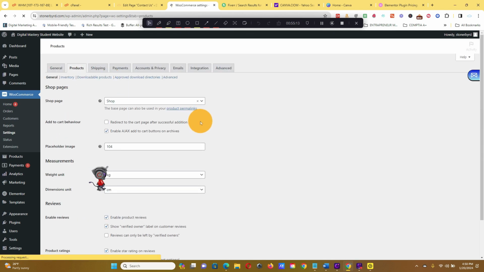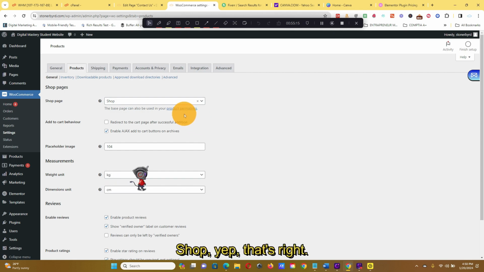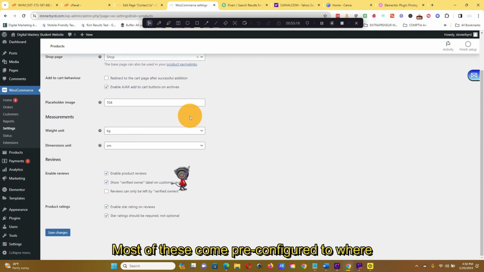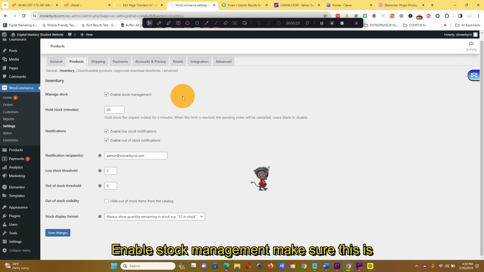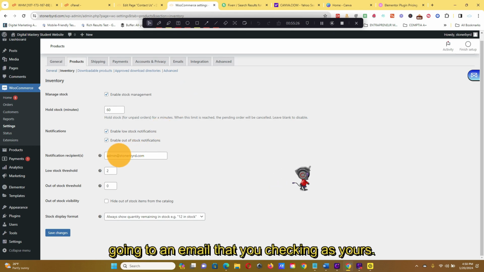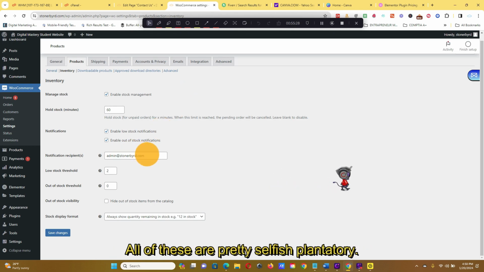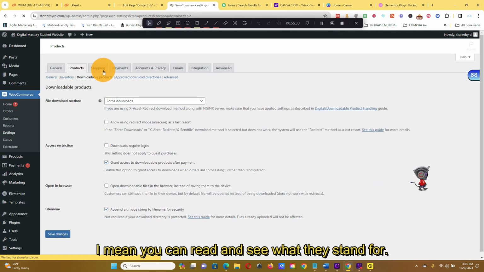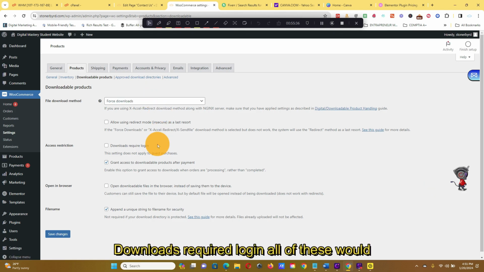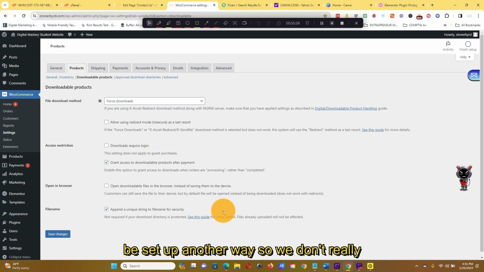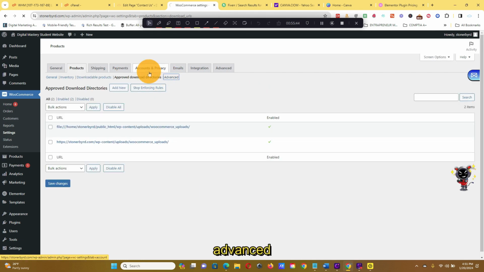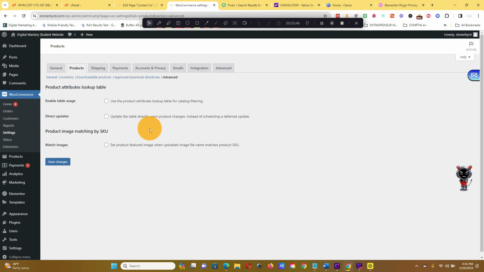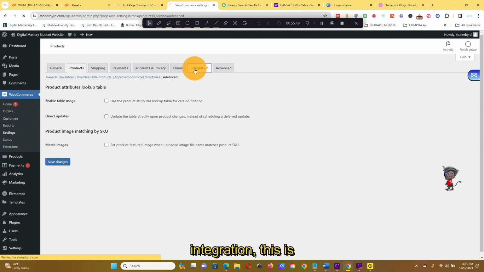Products. Shop. Yep, that's right. Most of these come pre-configured to where they should be. You go to inventory, enable stock management, make sure this is going to an email that you check and that's yours. All of these are pretty self-explanatory. I mean, you can read and see what they stand for. Downloads require login. All of these will be set up another way, so we don't really have to mess with any of this. Advanced. Yep, so integration.